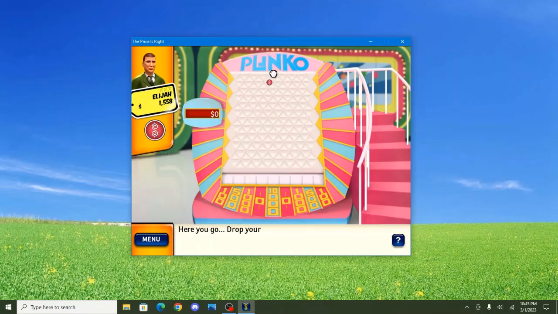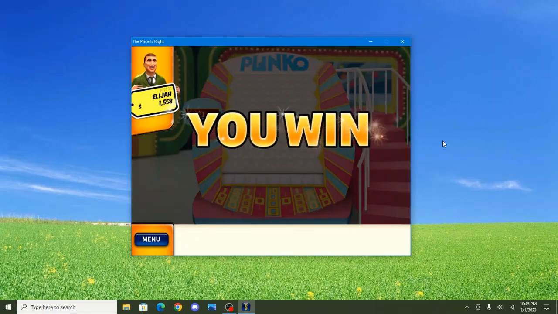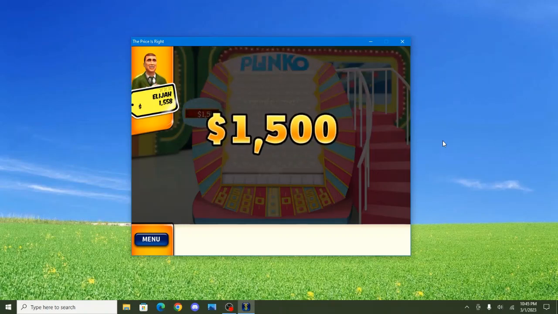Here you go, drop your next chip. Your Plinko chip is going down and going to land on $500. This is your final chip. Make it count. The chip is making its way down and it's about to land into $1,000. You've set a new high score. Congratulations.